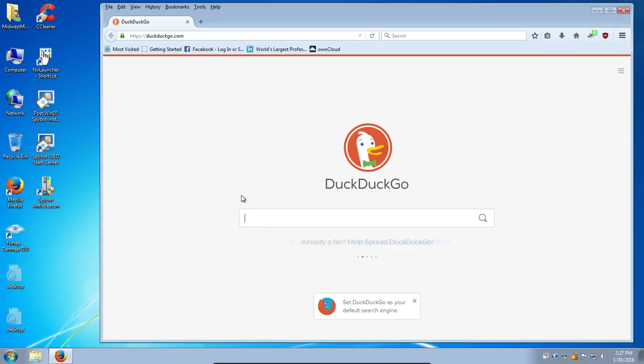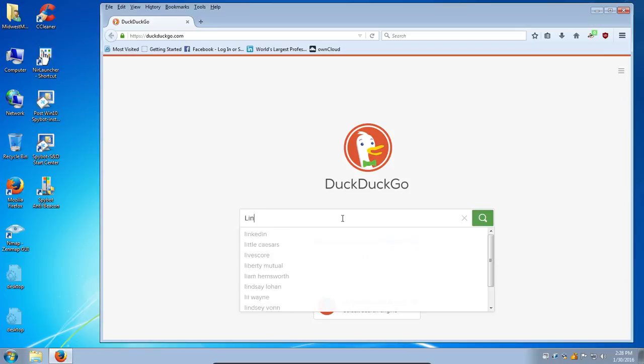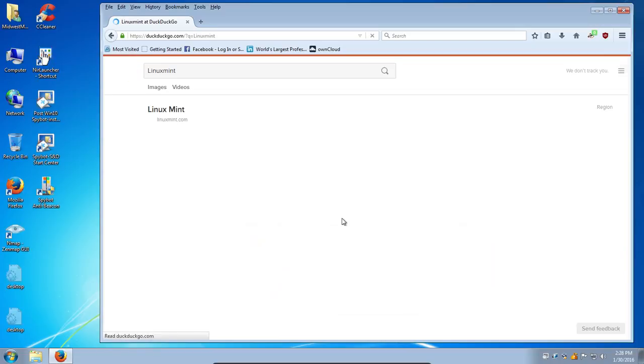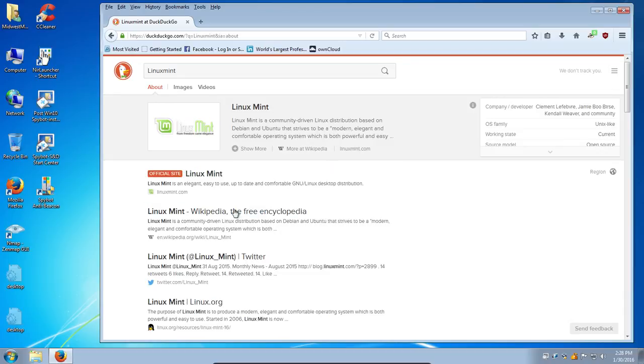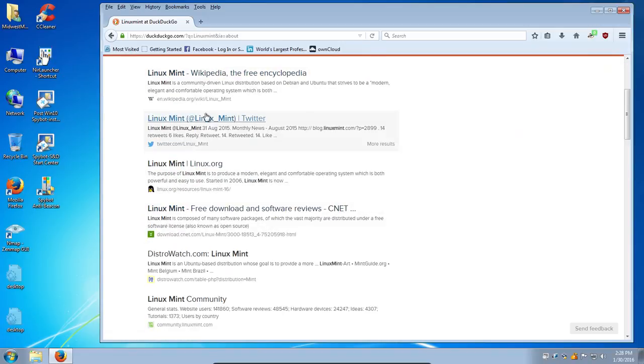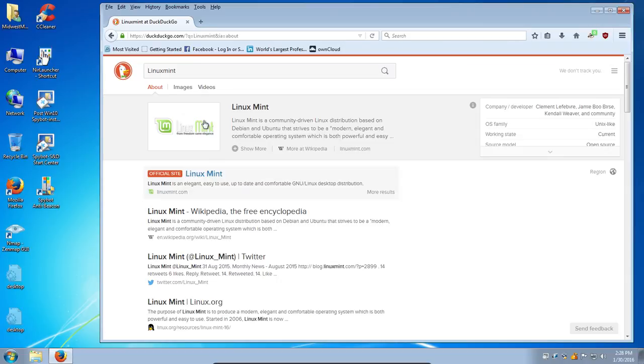Plus, I like the fact that it searches Yahoo, Bing, Google, Wolfram Alpha, and a couple other sites. So if I do, let's say Linux Mint, just for one thing, this is what you get. You'll get something that says, yeah, this is the official site. It'll give you a little information about it up here, which you can turn all this off. The Wikipedia, and so on and so forth. So, I mean, you get all that stuff.